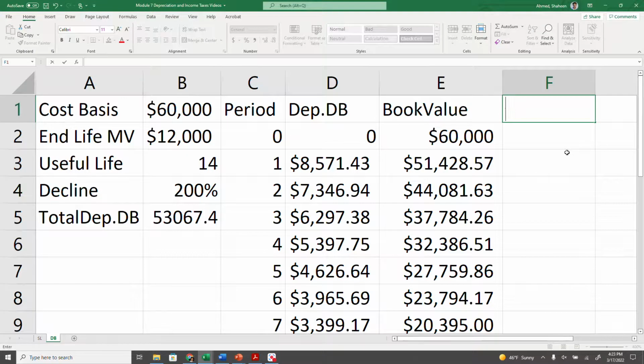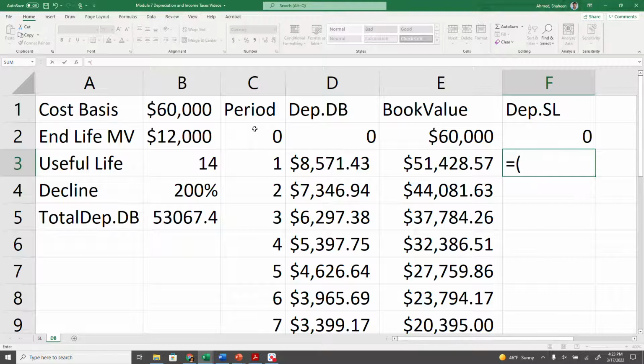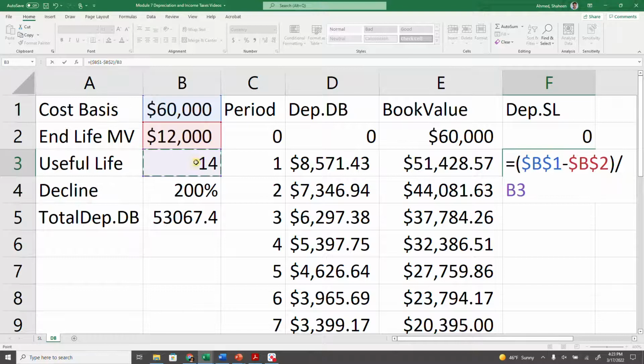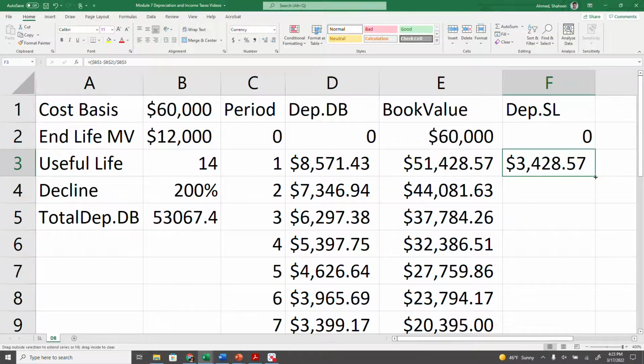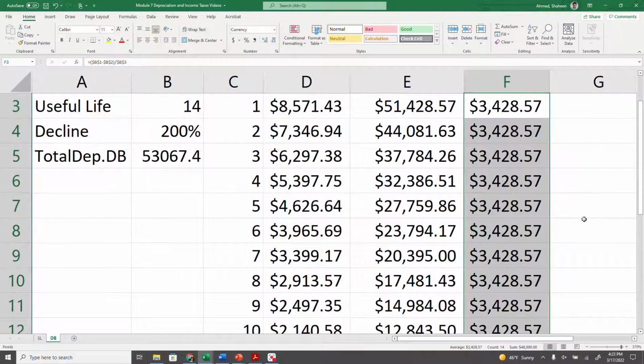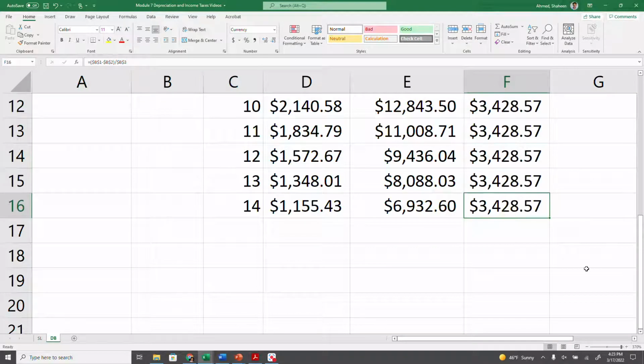Let me first calculate the depreciation using the straight line method, which you know is very simple. First year is nothing, and from the second year the straight line depreciation is basically that $60,000 minus the end of life market value. I think I'll have to freeze both of them because I'll be using them again and again for all 14 years. Divide by the 14 years. I'll freeze that again. So copy that all the way down. So that is the straight line depreciation. So each year I'm claiming this much.